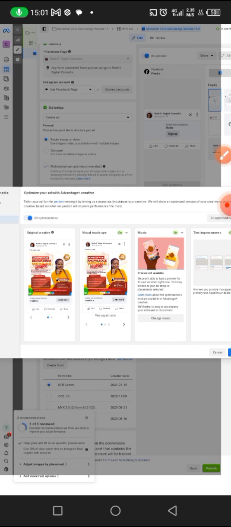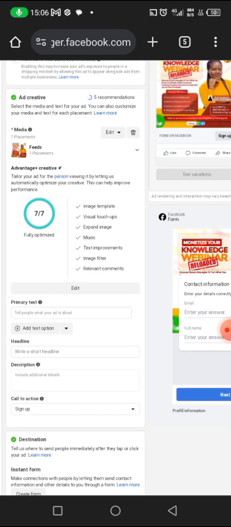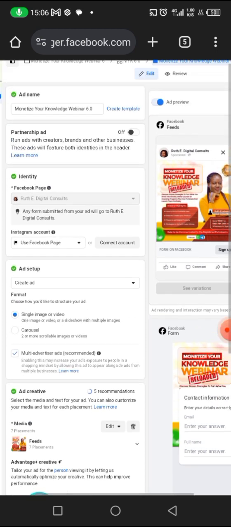Okay. So I'll click on next again. So once you've selected next, your creative, your flyer will be showing here. Okay. So once it's showing here, that means you've selected it.